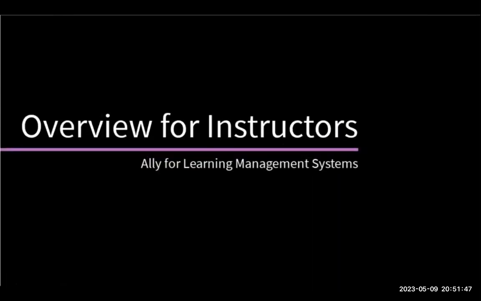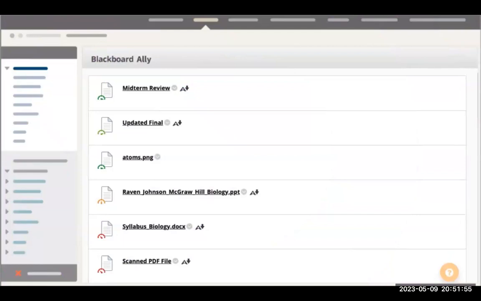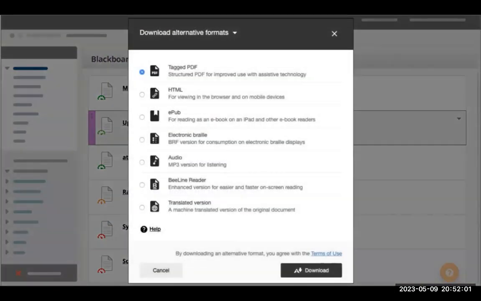Blackboard Ally works seamlessly with your learning management system to gauge the accessibility of your content. Let's take a look. When you upload files to your LMS, Ally automatically creates alternative versions, allowing students to choose the type of file that best suits their needs.